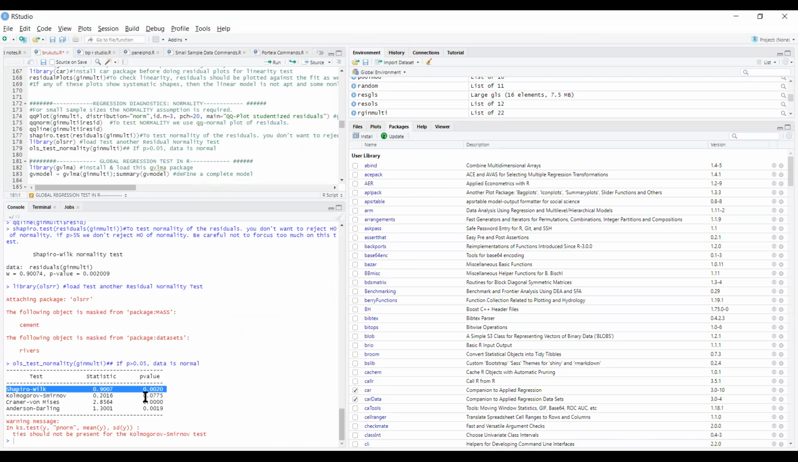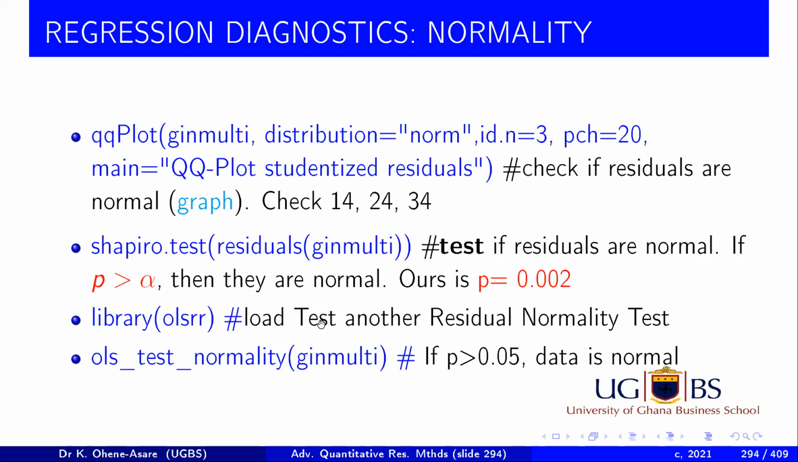The Kolmogorov-Smirnov test shows 0.07, so that one is about 7%. It appears that that one is indicating that the data is normal. Cramer-von Mises is showing that it's not normal. Anderson-Darling is showing that it's not normal, looking at the p-value. When the p-value is less than 5% for normality, it's not normal. So again, three tests are showing that it's not normal, and one test is showing that it's normal. And so it appears that our data residuals are not that normally distributed.